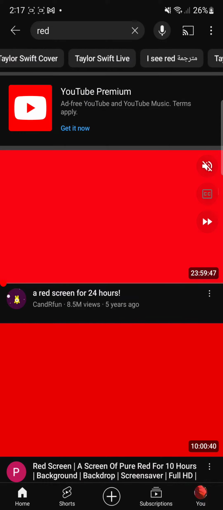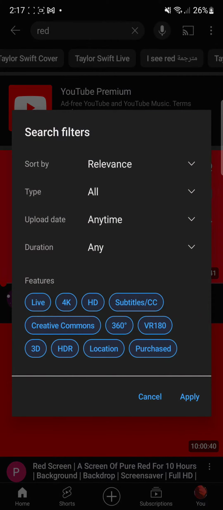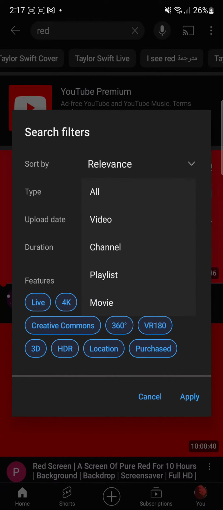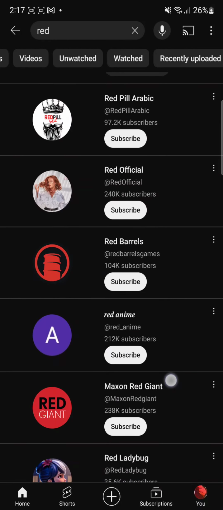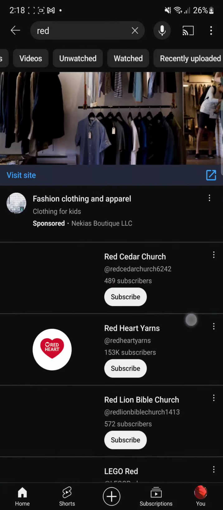How we can do this is basically you're going to click on the three buttons, and then you're going to click on search filters. Now, from search filters, you're going to change type from all to channel, and then you're going to click on apply. And as you can see, you're only going to see channels that have the name red in it. So yeah, it was that easy, guys.